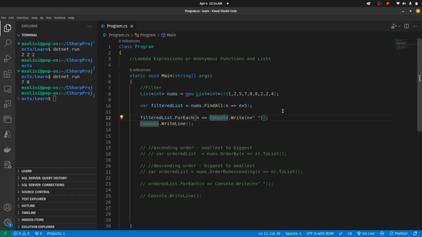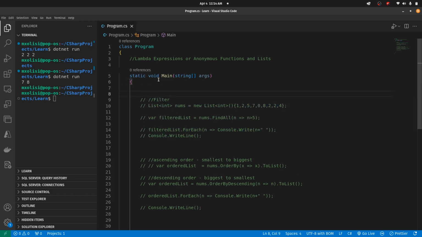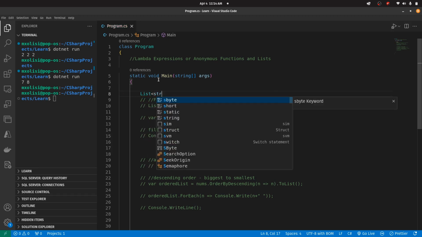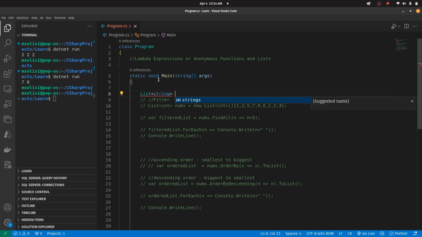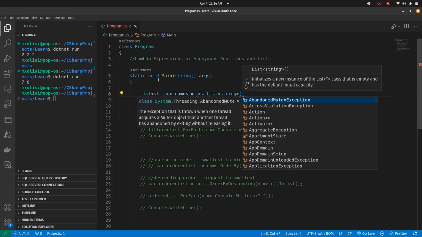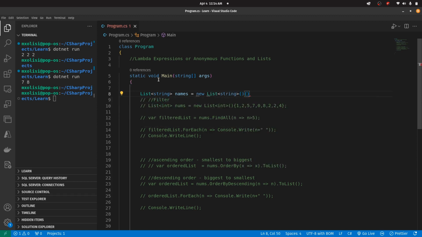But so far I've been working with numbers, right? And then you ask yourself, what about strings? Can we also do the same with strings? Well, yes, we can do the same with strings as well, right? So for example, let's say we have a new list now, right? So I'm just gonna comment this out. So let's say we have a new list, but this time it's a list of strings. So we're gonna say names, right? And then we're gonna initialize this list with a few names.